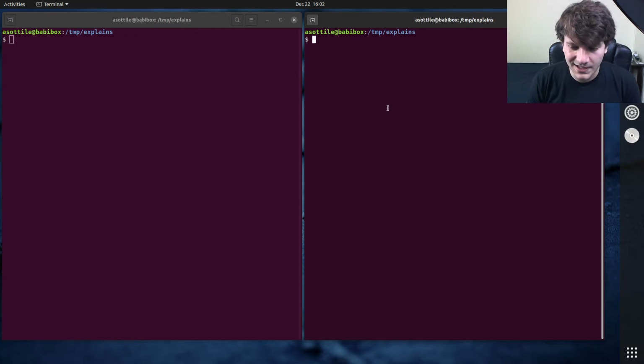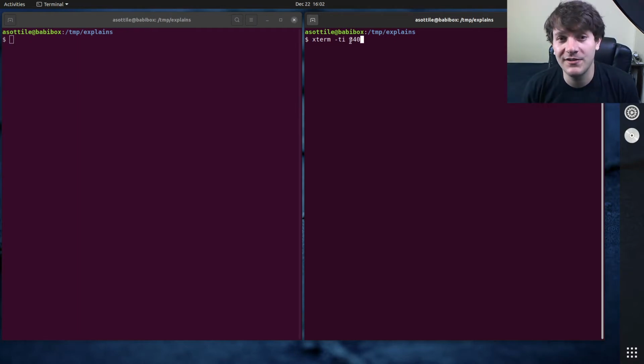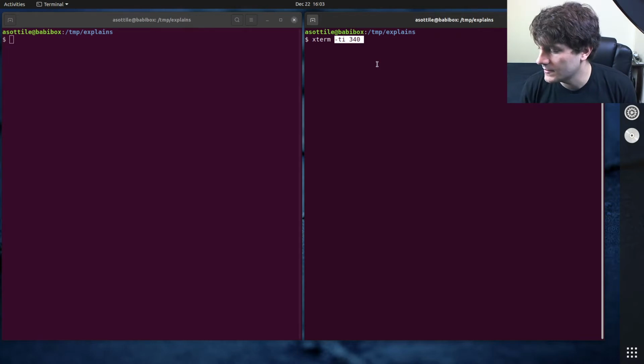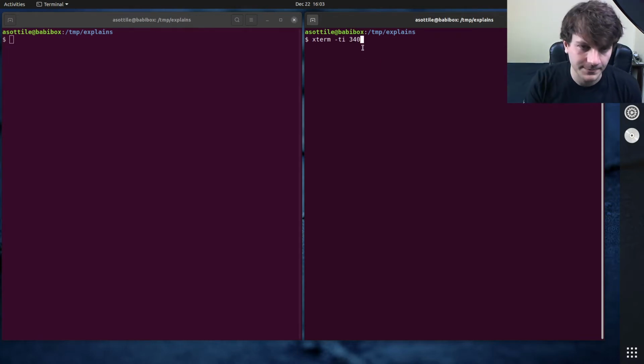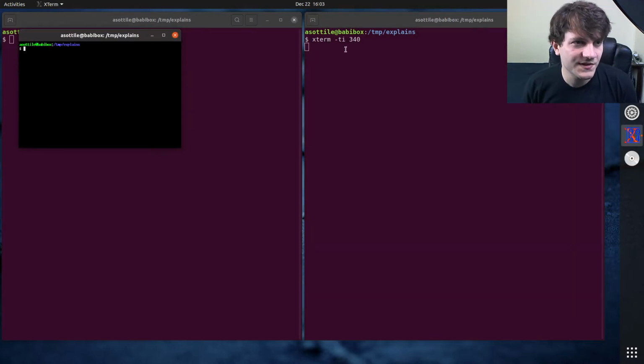But I want to show you how to get this working with xterm, which is a very bad terminal emulator. I mean bad, it doesn't have that many features. Note that we have to start xterm with this special -ti 340 argument. This tells xterm to emulate a VT340 terminal, and this is the terminal that implements the sixel thing. But xterm is also kind of limited.